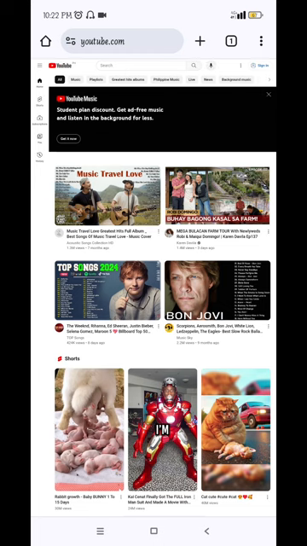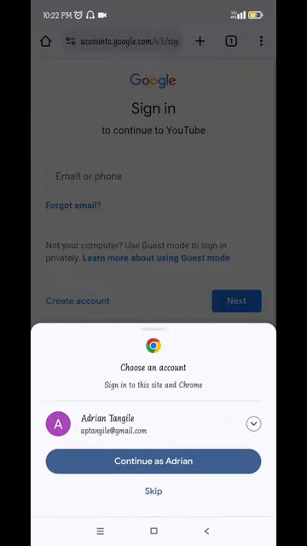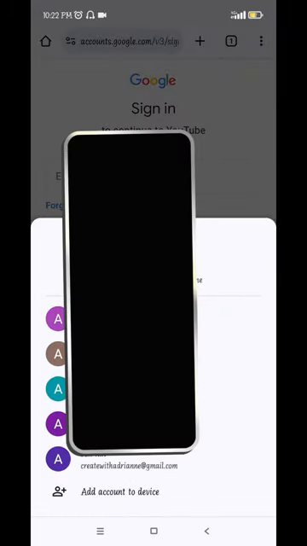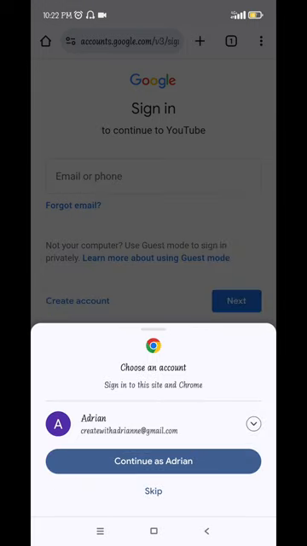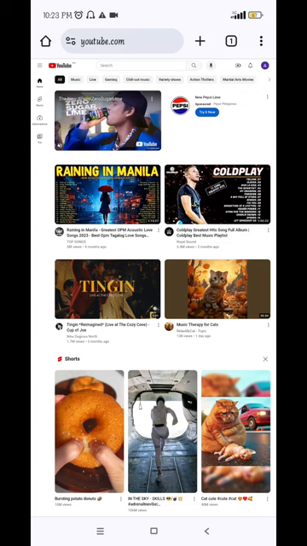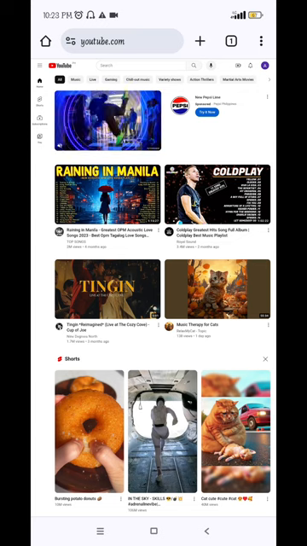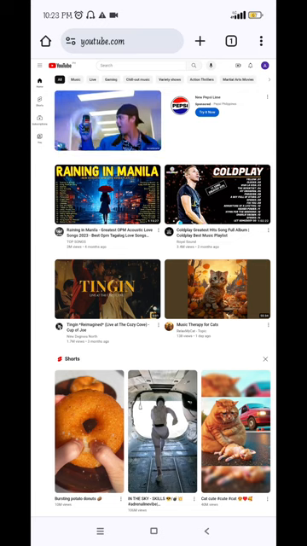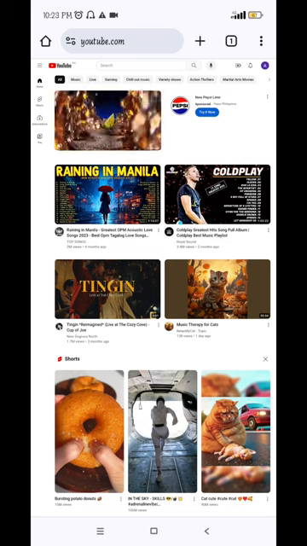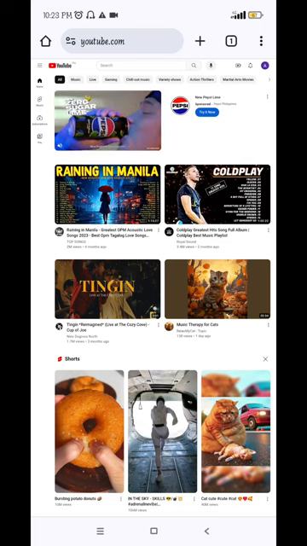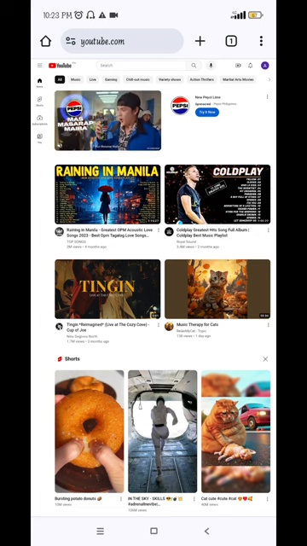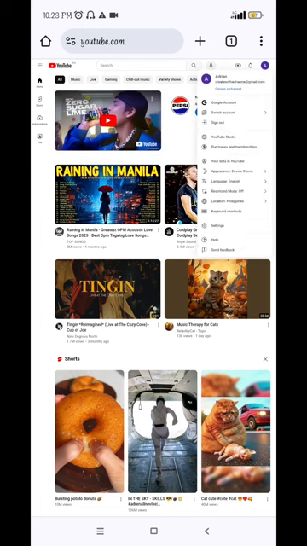After that, kailangan nating mag-sign in. Gamitin lang natin yung Gmail na ginawa natin kanina. So, pagka-sign in mo, this will be your interface. Click mo lang yung profile picture sa right upper corner. And then, magkakaroon siya ng drop-down menu again. Click mo yung create a channel.